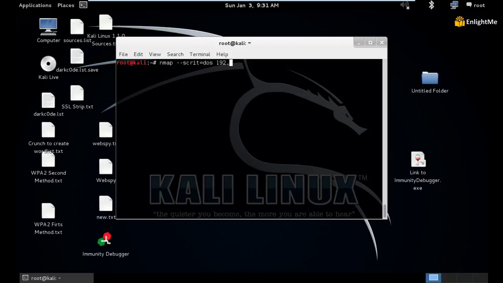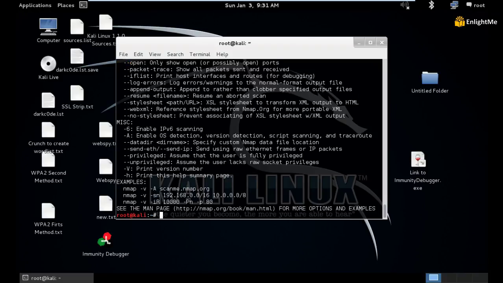I can type nmap --script=default, which is the default scanning, on 192.168.95.137. Sorry, nmap --script=default and the IP.